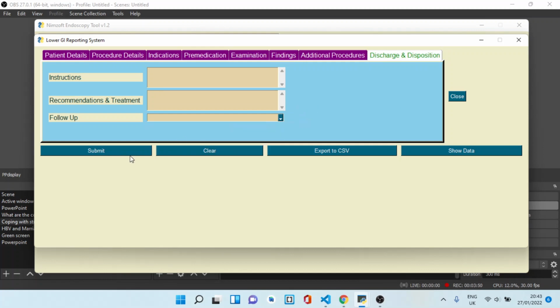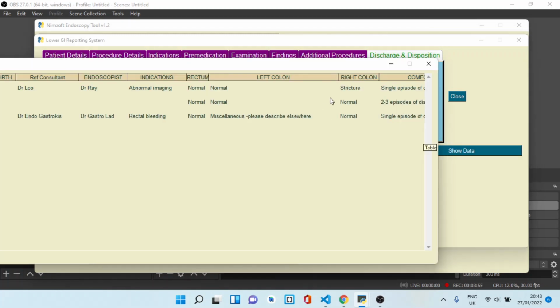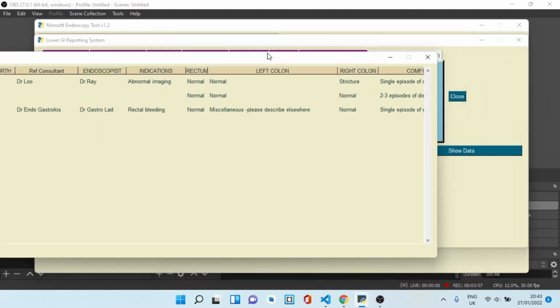The same functionality of submit, clear, and export for analysis, and you can actually see the data of things that they've entered previously.